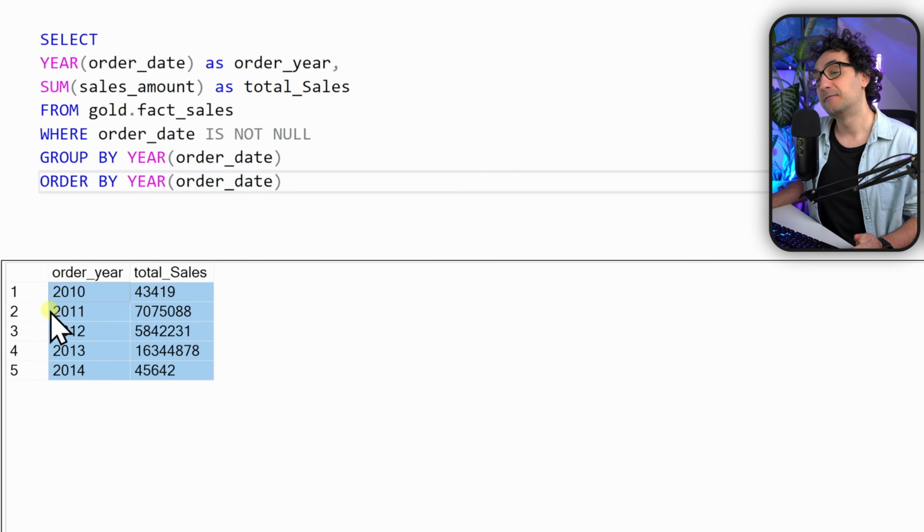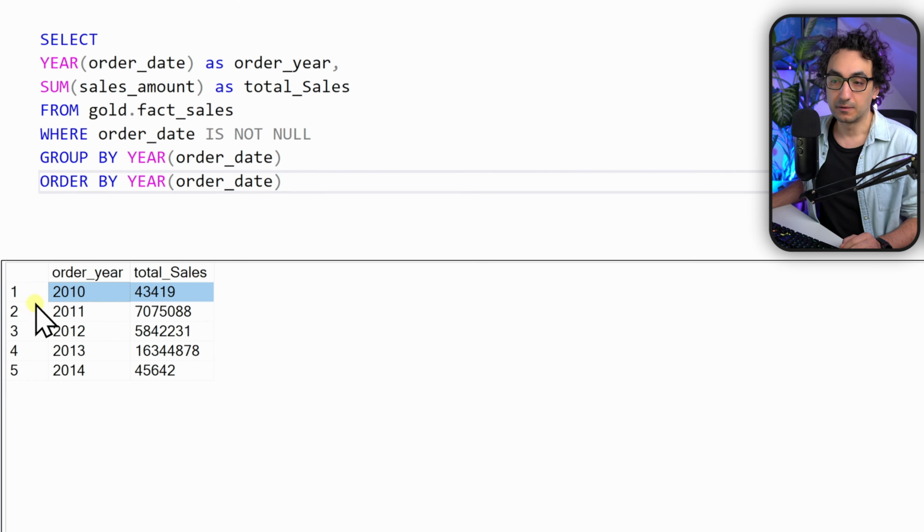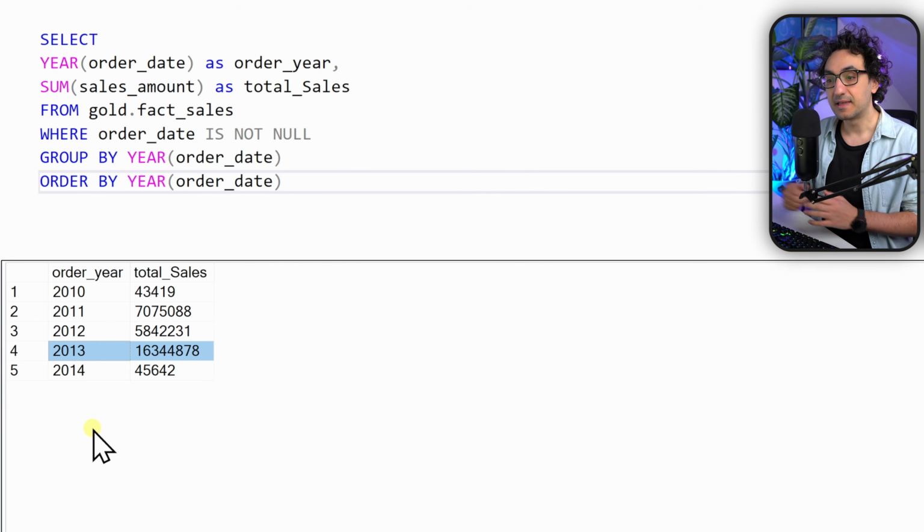And now it is very easy to analyze the performance of our business over the years. So the first year was the lowest, and you can see 2013 is the best year in our business. And then it declined massively in 2014.